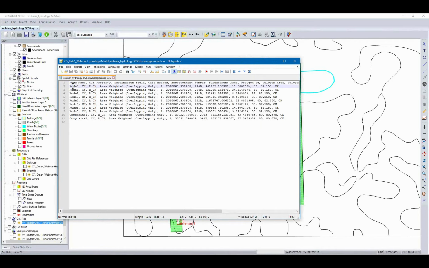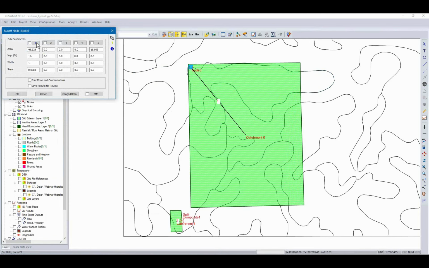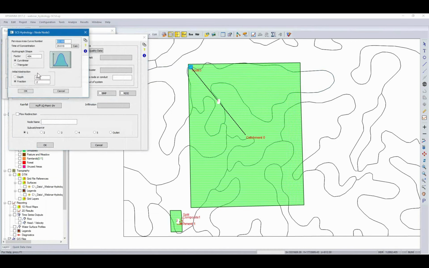So, looking at node 3, we have a number of different overlapping polygons, and it gives us the area and curve number, and ultimately the resulting curve number. I had it at 80. I think on average it's about 82.15. So when we come back to this node, we can look in here, and that value is now in there.